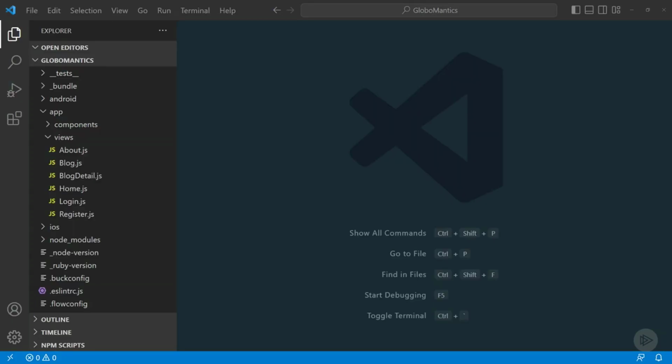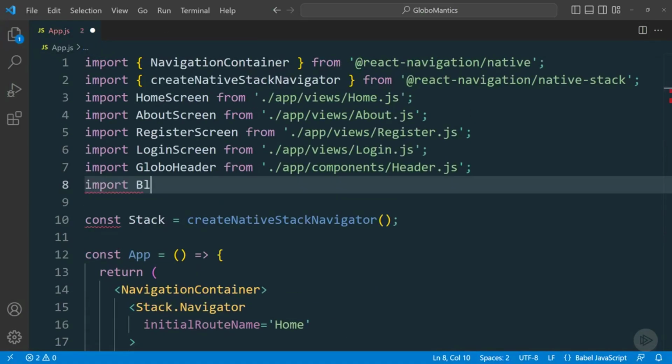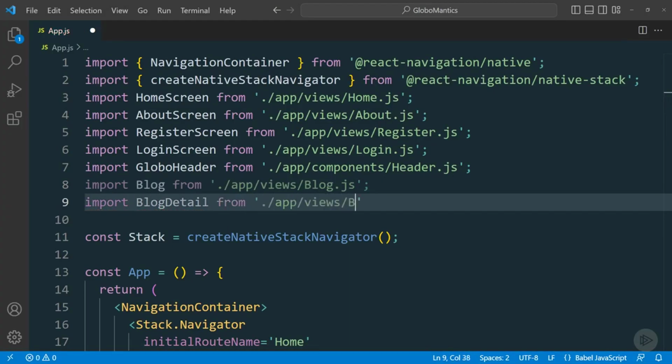Now that the blog detail page is finished, in the next clip, we will add the blog feature to the app. Now that we have created the components we need for the blog feature, we can add it to the app. First, let's go to the app.js file.